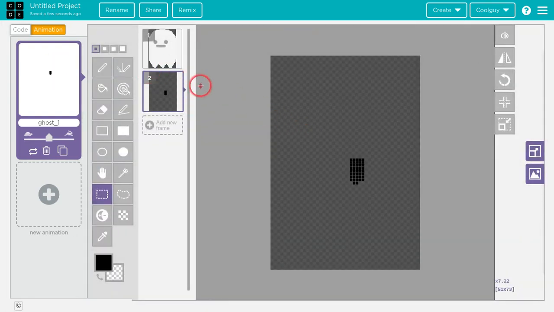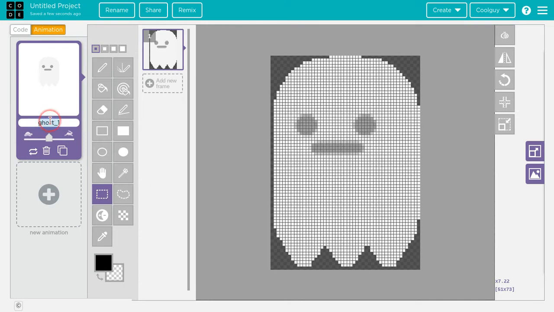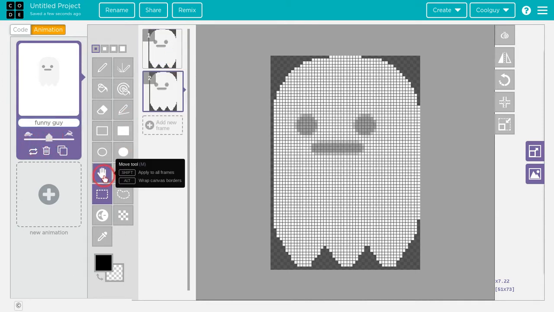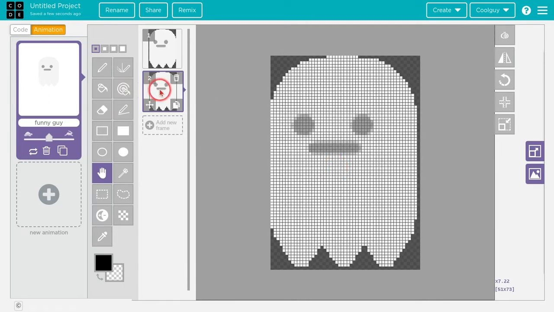So let's go. So we have our little sprite. Naming is an important thing, so let's name him Funny Guy. If this is an animation, let's move him on this different frame. Oh yeah, you can duplicate frames, discard frames, and move them in their order. It also tells you what number frame it is. So you see he's moving right there. You can change the speed.